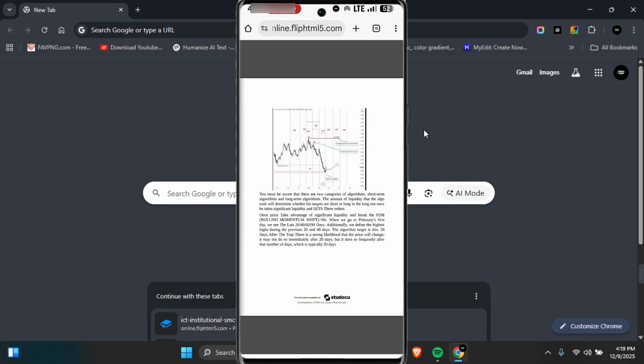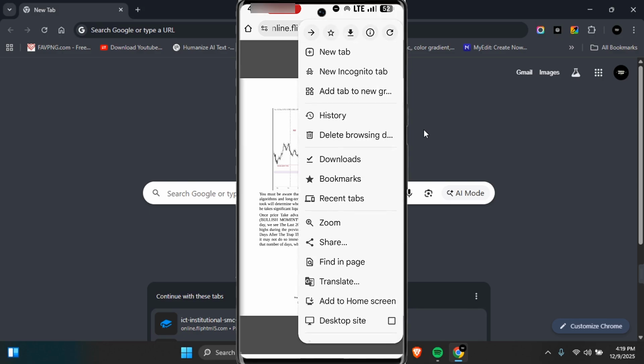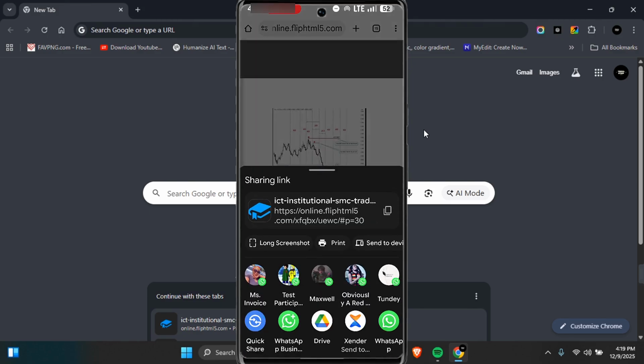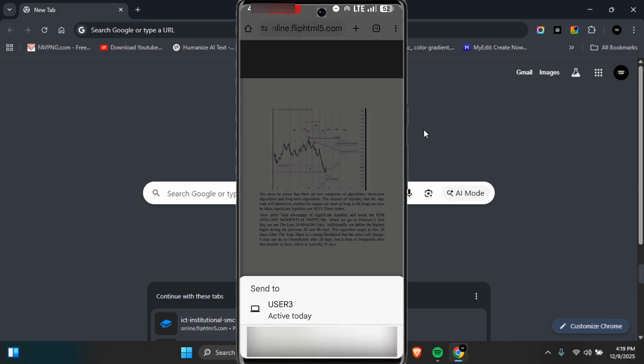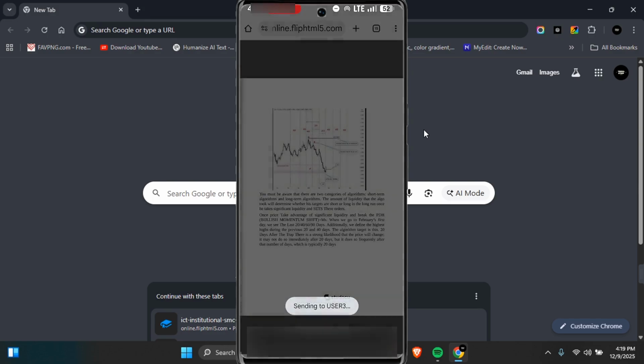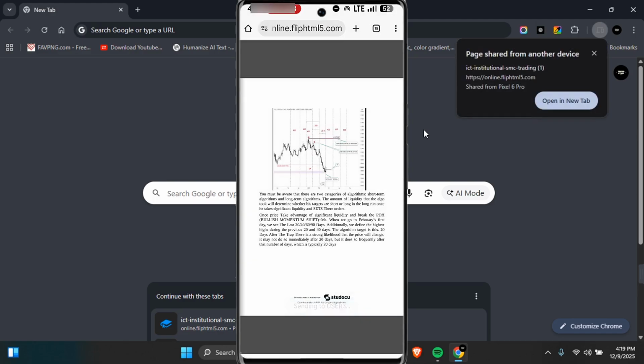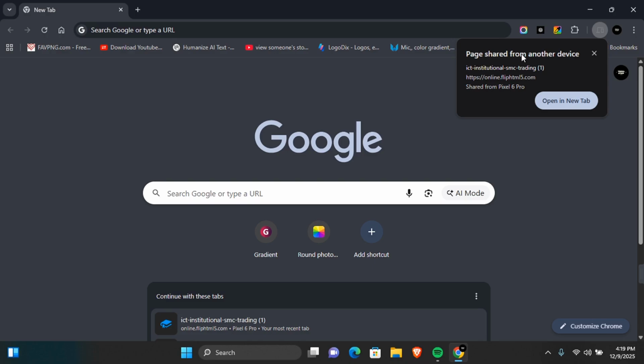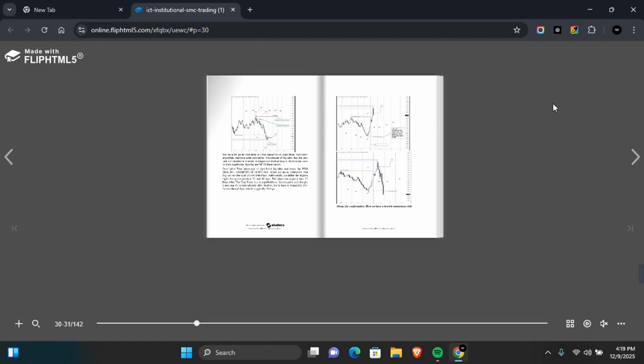You can also do this when you tap on the three dots here, and then you're going to see share. This will still bring you here where you can tap on send to devices. Tap on the device you want to send to, and on that device, you get a pop-up with page shared from another device. Simply tap on open in new tab, and this will open that URL in a new tab, as well as even continue from where you stopped.